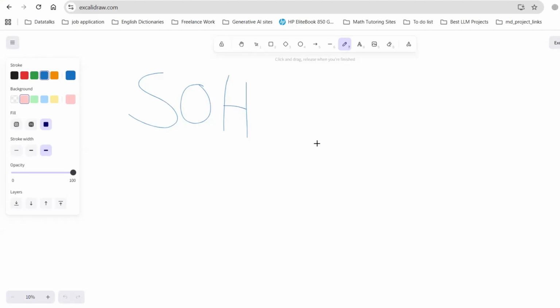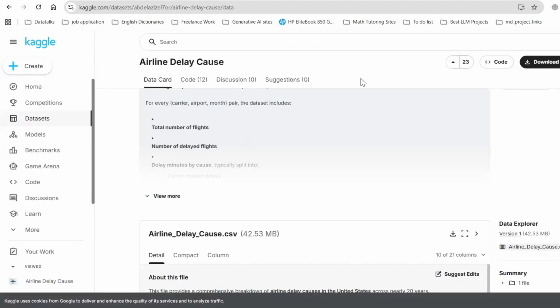Okay, this is a lesson where we're going to do a bit of machine learning, and we are going to analyze data of airline delay costs. The data is found on Kaggle. I've downloaded the data and saved it in my folder, and now we're going to start analyzing it.